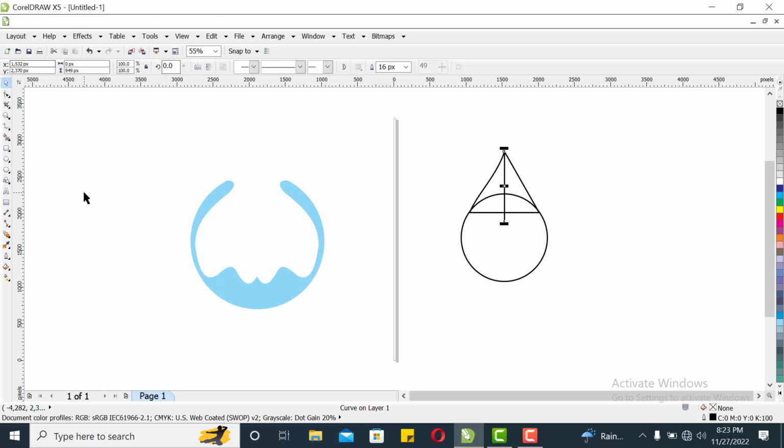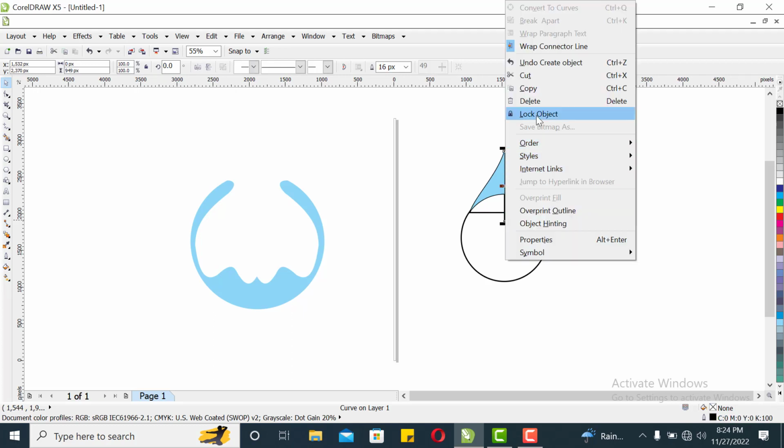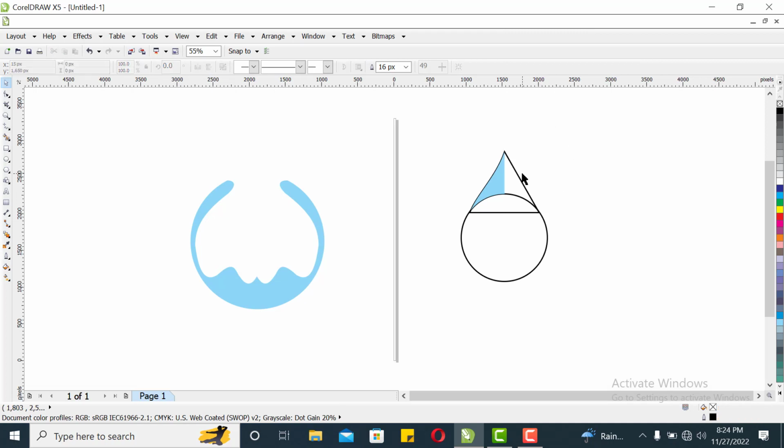Then I'll make use of my smart fill tool just like we did the other time. So I'm selecting the smart fill tool and I'm filling in this shape over here. Yes, we are good to go. Okay. So now I can discard all these parts that are not needed. I don't need this part over here. I need to delete this line here. So I can delete this one as well. Yes, I can delete this triangle as well.